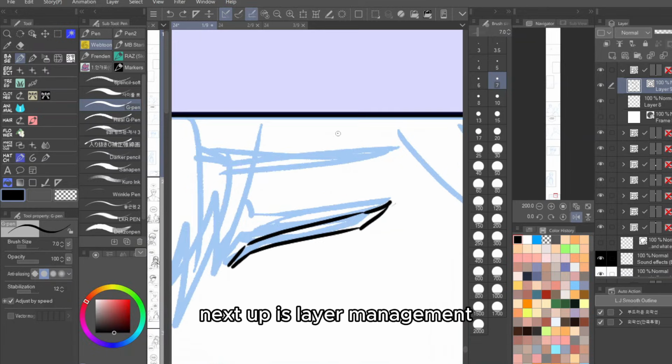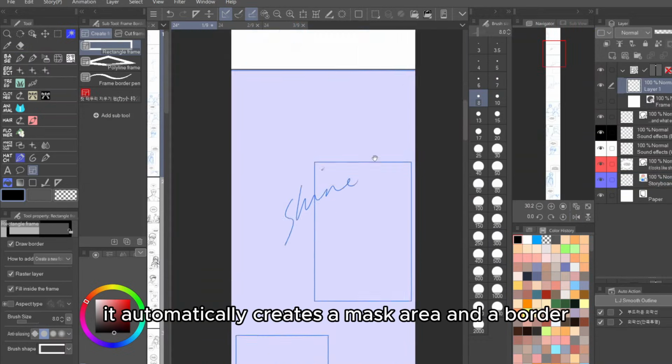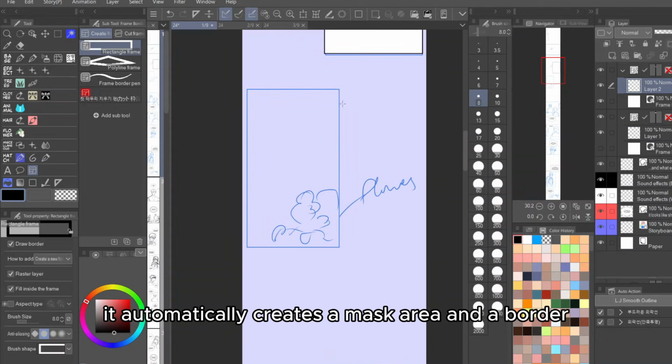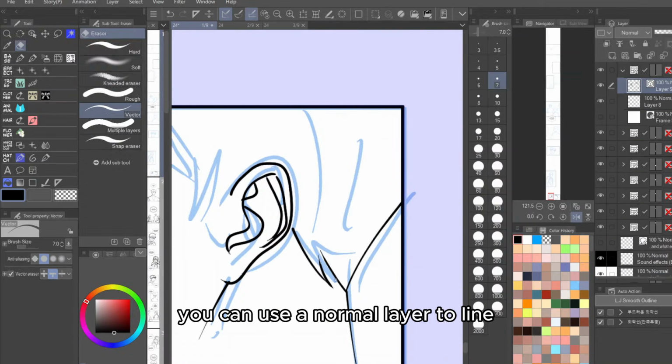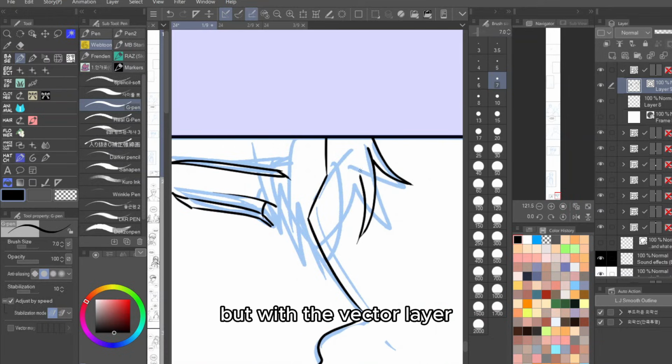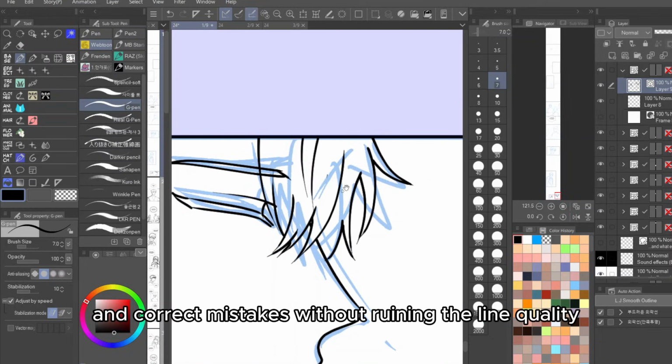Next up is layer management. When I create a panel, it automatically creates a mask area and a border. I do my liner on the vector layer. You can use a normal layer to line, but with the vector layer, it's easier to adjust the lines and correct mistakes without ruining the line quality.